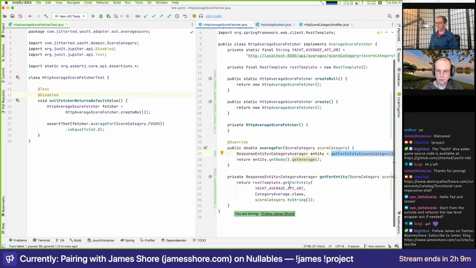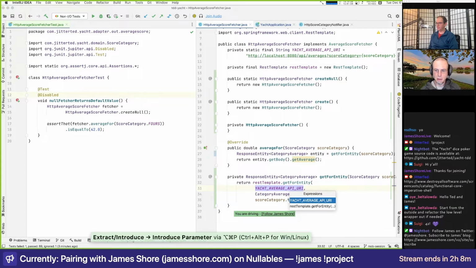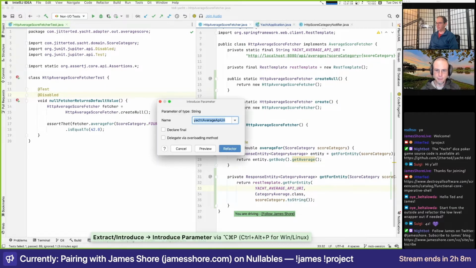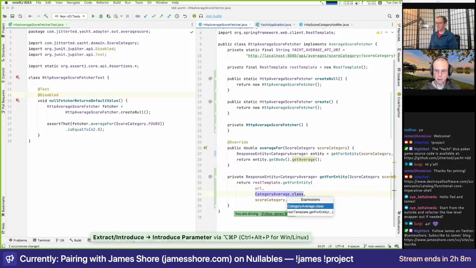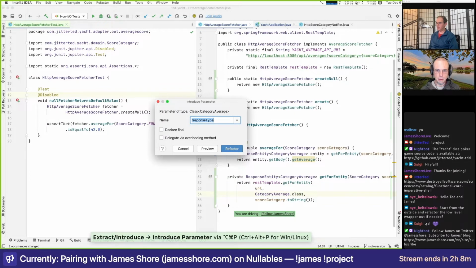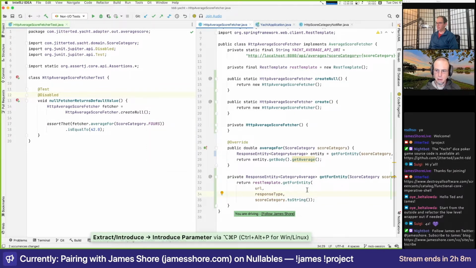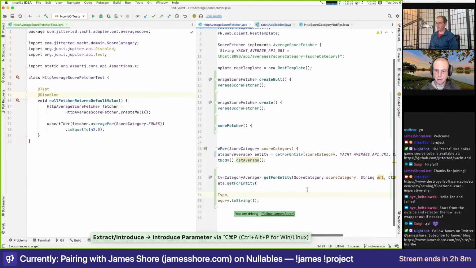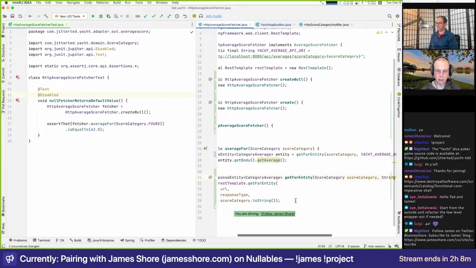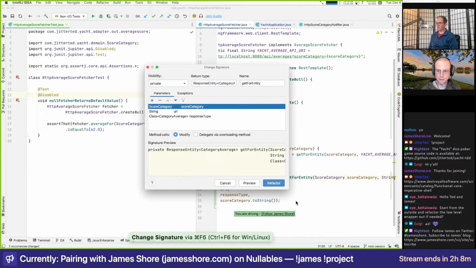Then I'll push this out into a parameter. And we'll just call this API. We'll just call it URL. And then push this as a parameter. And this is the response type. And everything else is fine, but let me permute the parameters.